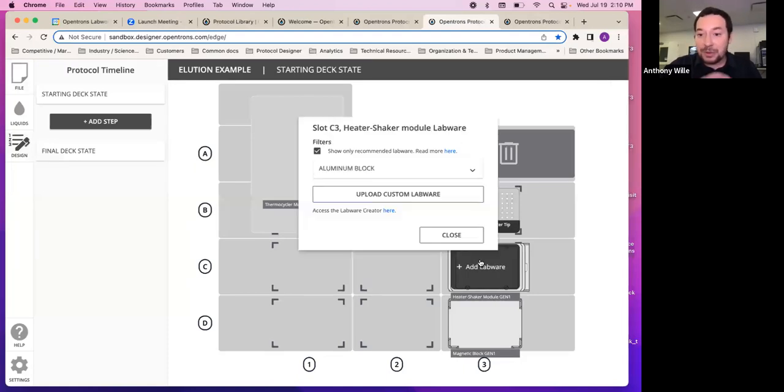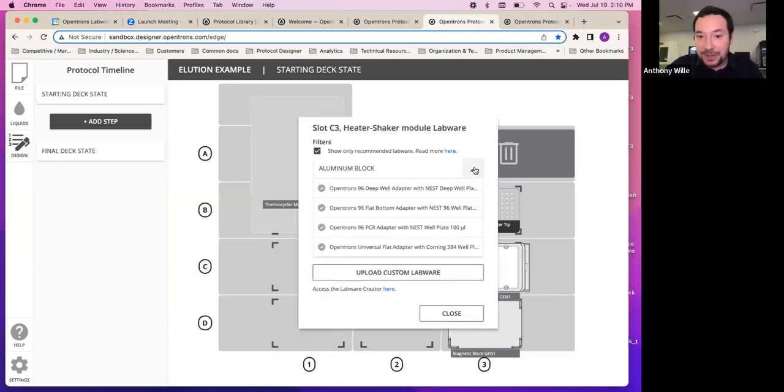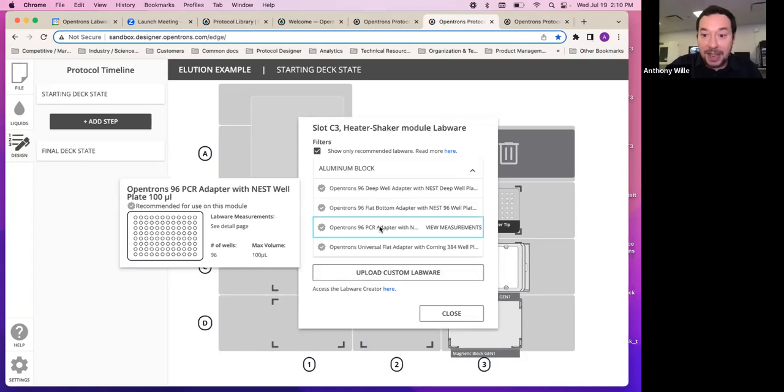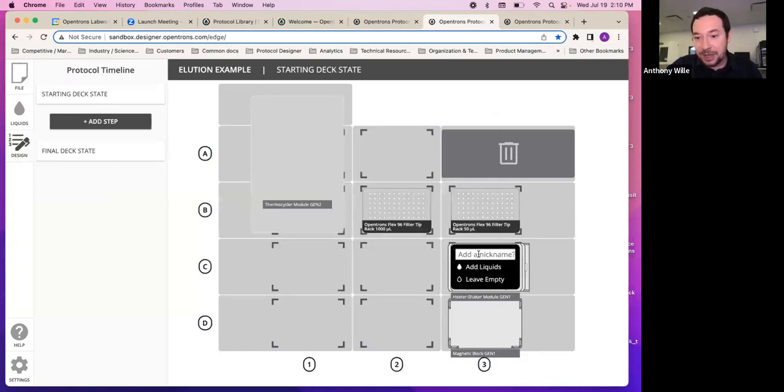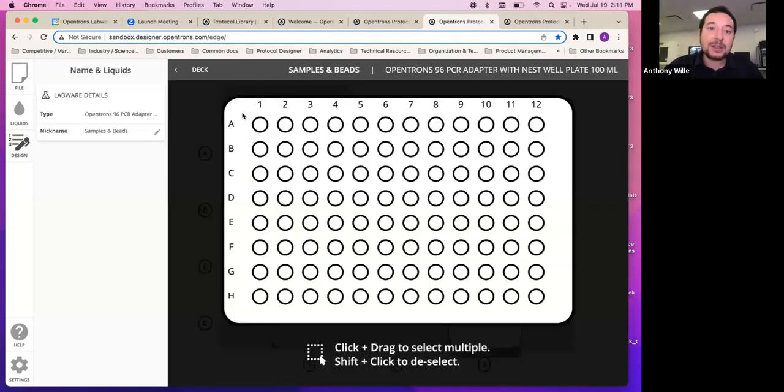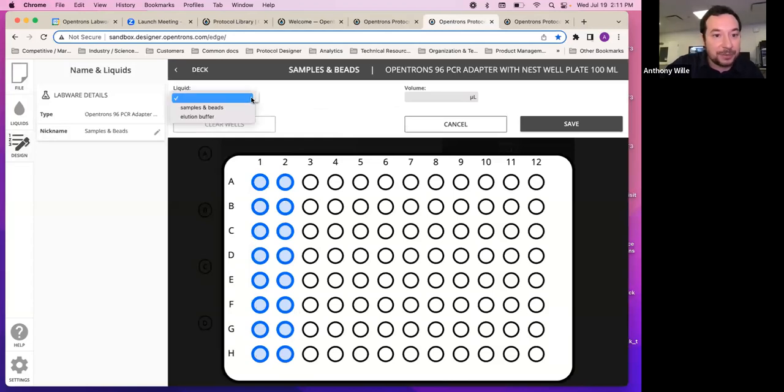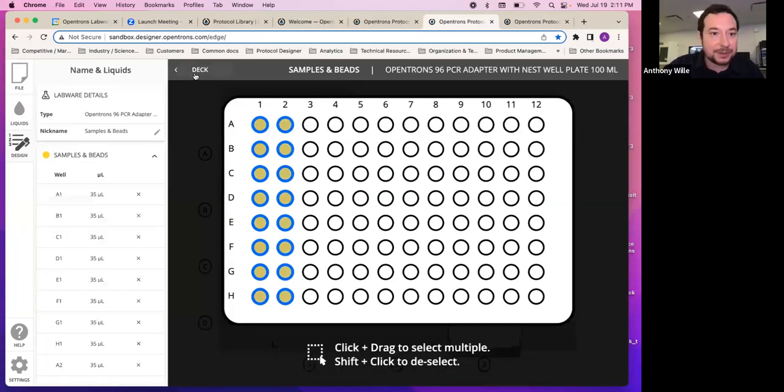Cool. So what will we need for this protocol? Well, first thing, I am going to add a sample plate directly to my heater shaker. I want this to start right on the heater shaker. So I'm going to call this samples and beads, and I'm going to click add liquids. I'll choose the columns that I want to add liquids to. I will select my liquid, samples and beads, and put in a volume. For this, about 35 microliters.